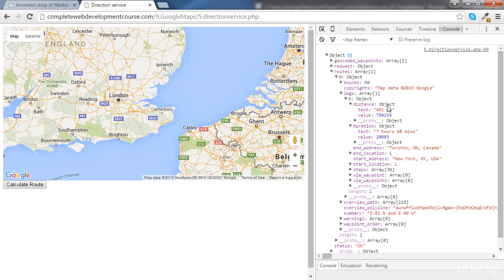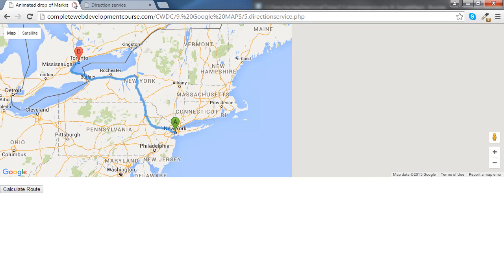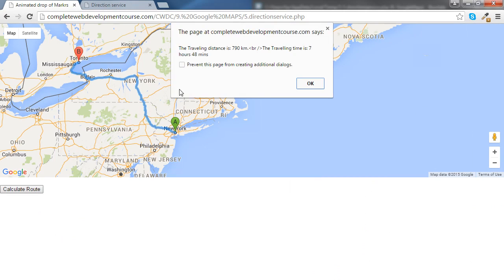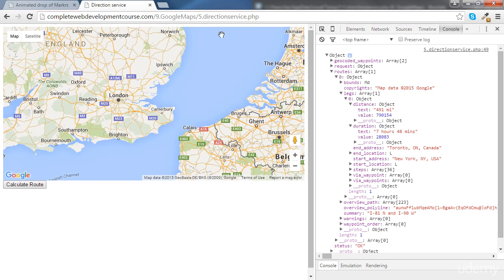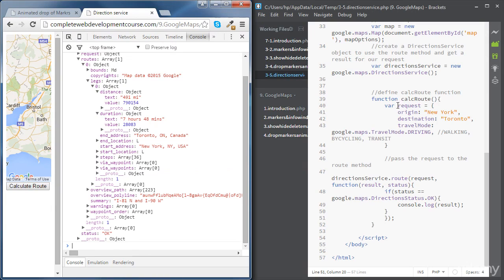So let's use this set of information to create our alert message, which is going to show the traveling distance in kilometers and also the traveling time. To make it easy and get straight away the distance in text format as a value in kilometers, we can change one of the properties of the request, which is called the unit system. And we can set that to the metric system rather than the imperial system.